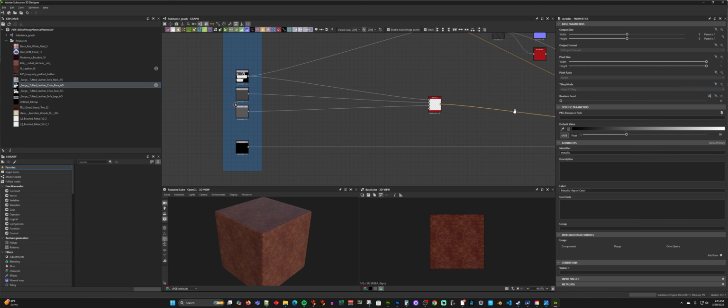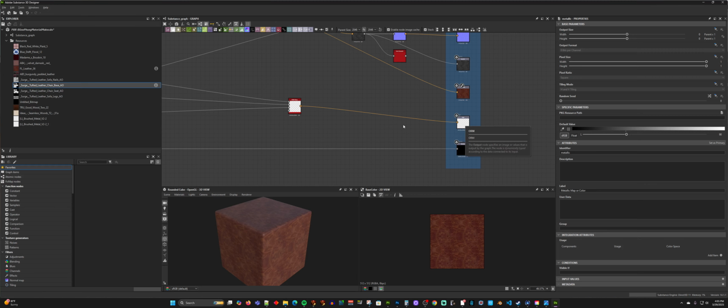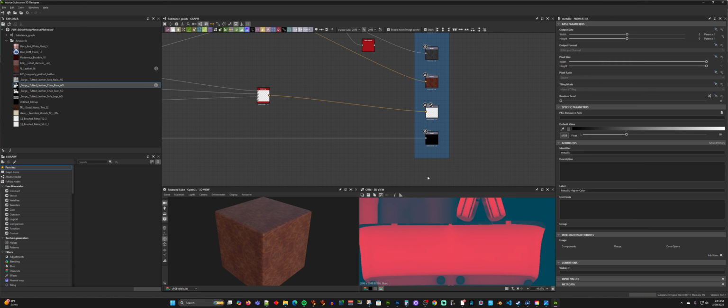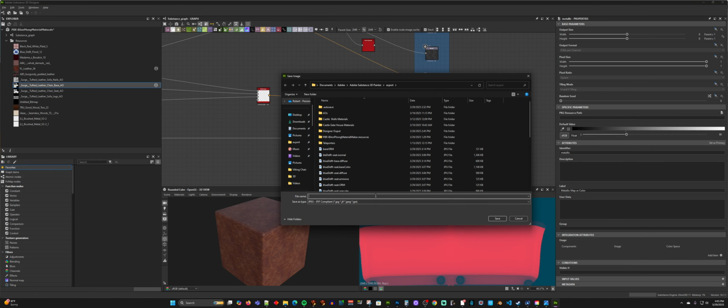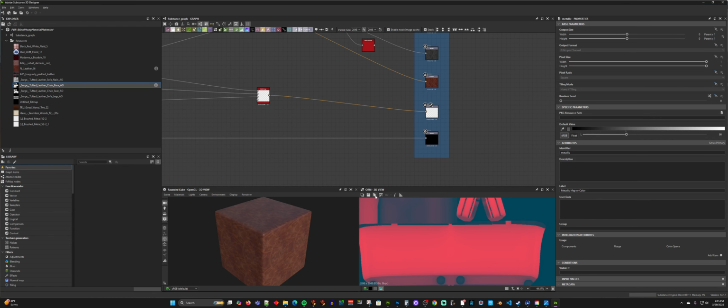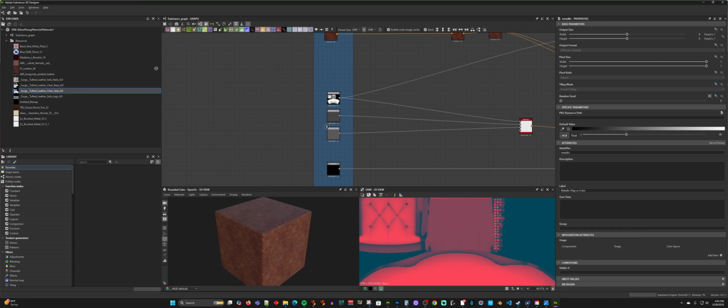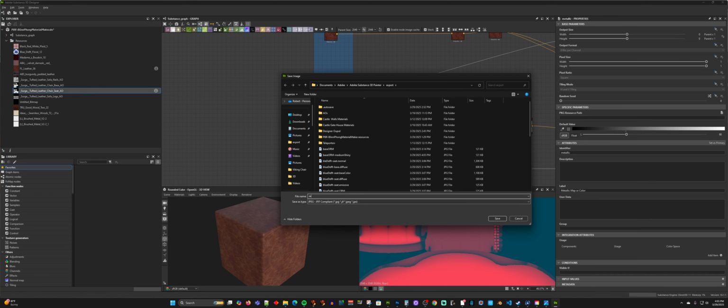And now the only thing that we need to export is the ORM, and this is the ORM for the base. See how it's a completely different color now? And so we're going to output this as base ORM medium shiny. Then let's change the AO to the seat and export this as seat ORM medium shiny.